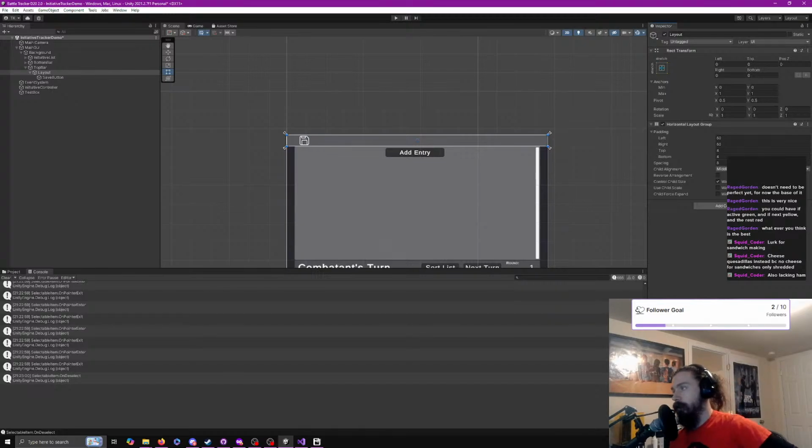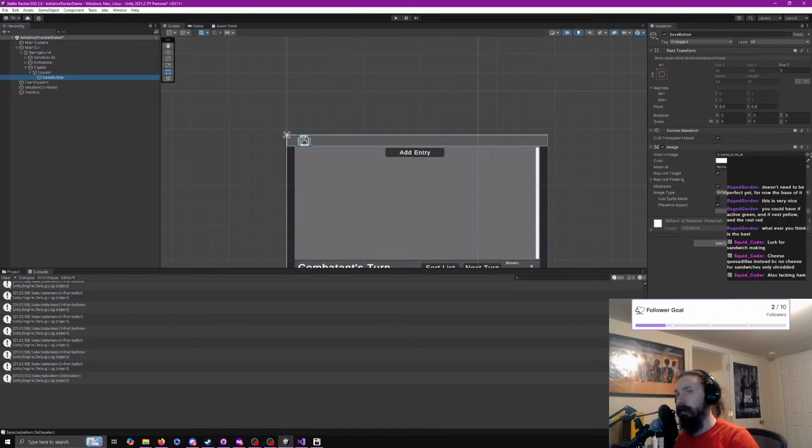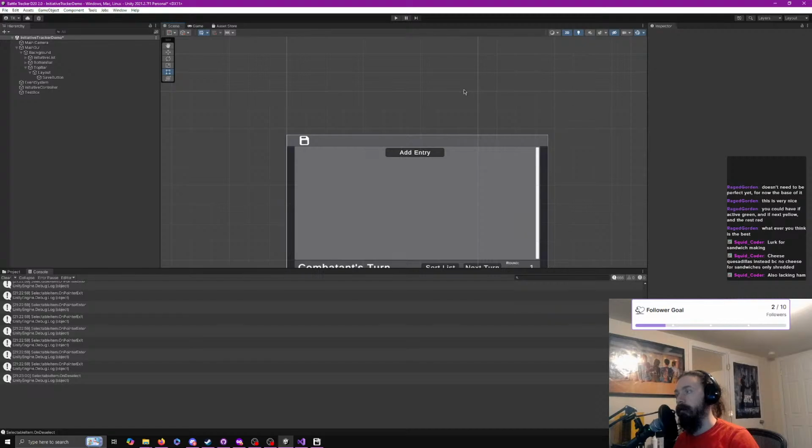Alright. That's a save icon for sure. What does the other one look like? The other one might look a little better. This instance. Nah, I like the outline one more, I think. I don't know. What do you guys think?